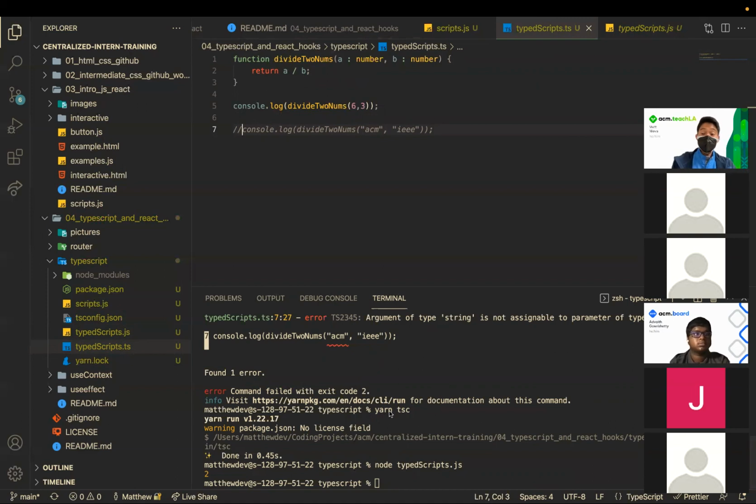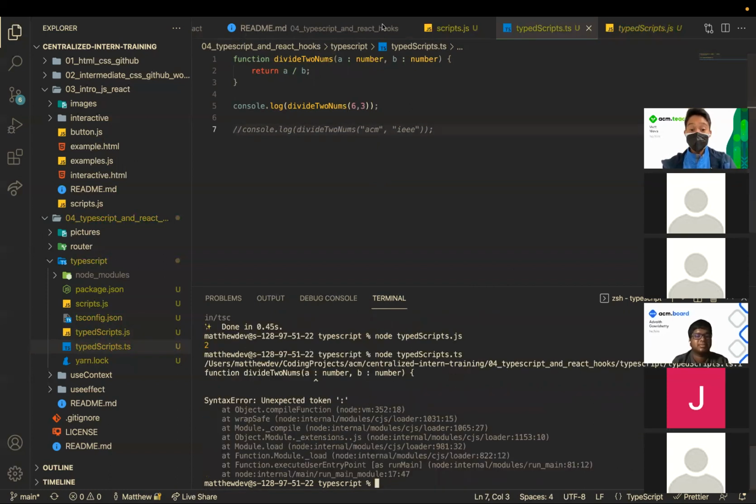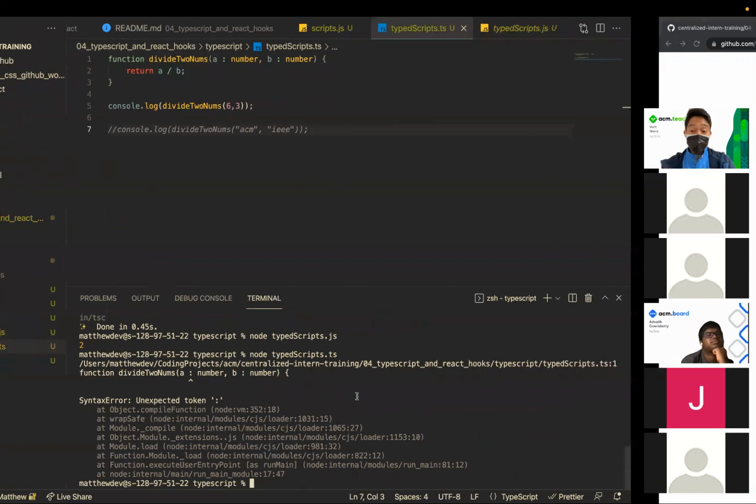All right. In that case, another thing we can talk about is how things differ. We have a question in the chat: is this valid JS? Let's see what happens if we try running node typescripts.ts. It tells us syntax error, unexpected token, colon. And that's a good question.